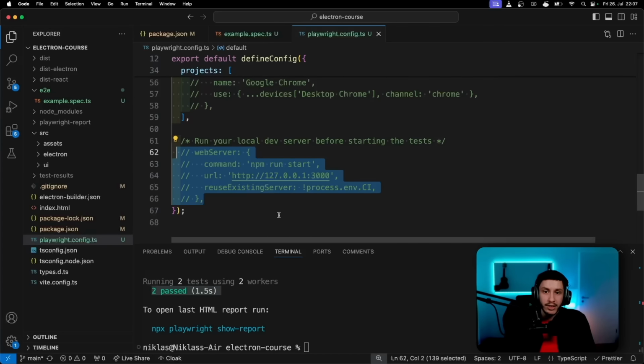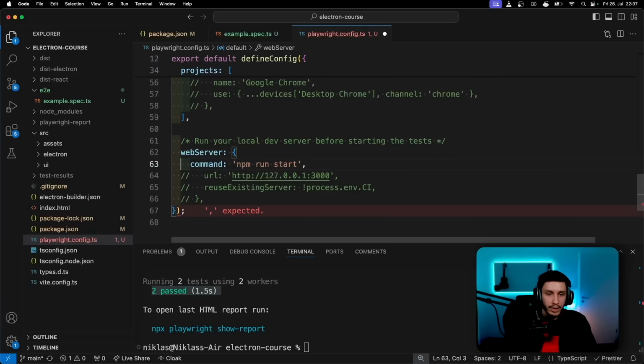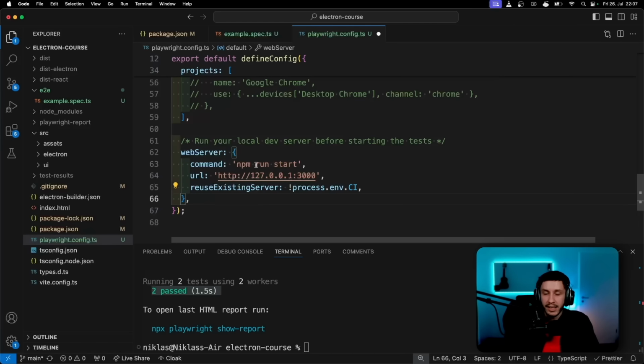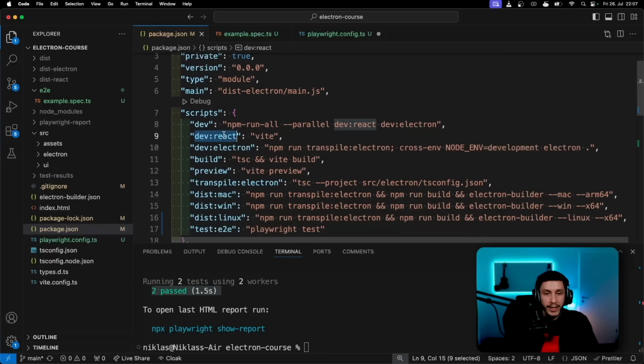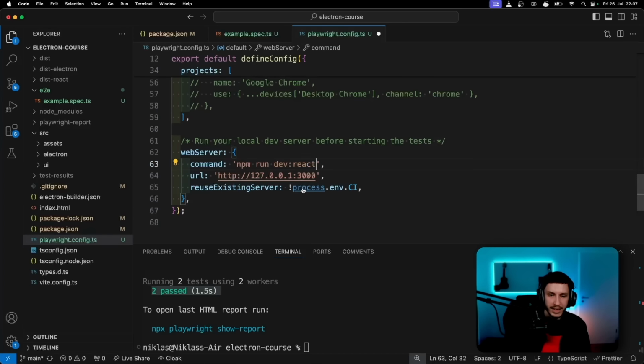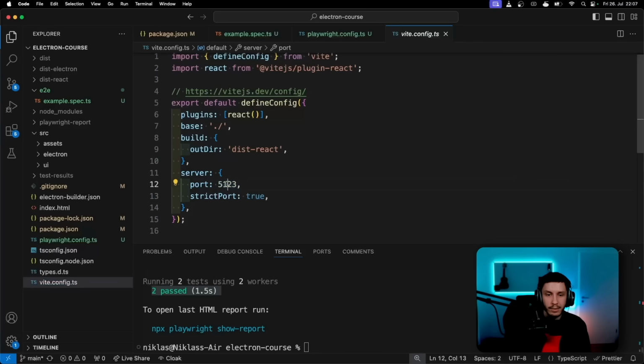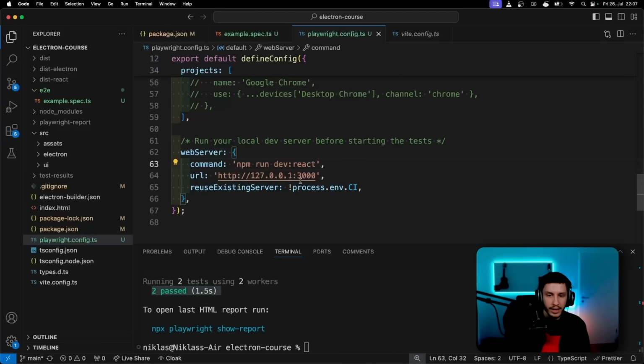So what we'll need to do is basically tell Playwright, okay, you spin up the Electron app, but before you do this, please run the web server that the Electron app will need to connect to. And to do that, we'll basically comment in this web server bit right here. Then we'll need to tell it what command runs the web server. So if we just take a little look right here, that's npm run dev react, which will basically just run Vite. So let's just put that here. And then in our Vite config, we can go ahead and see the port, which is 5123. So let's paste this and try it out.